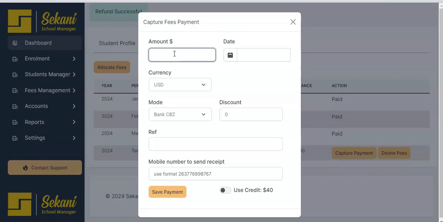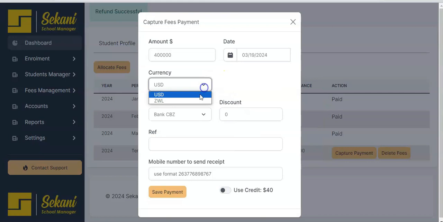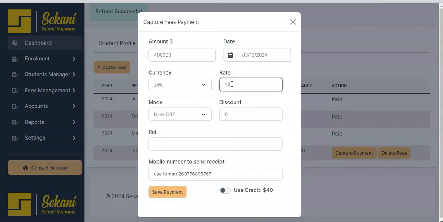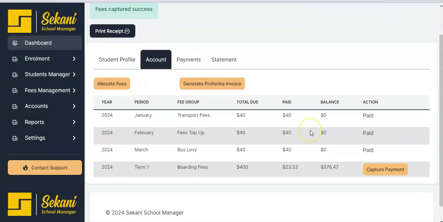the Zimbabwean currency. Let's say this person wants to pay 400,000 Zimbabwean dollars. We put the date, then we select ZWL currency. The system will prompt you to provide a rate that you are using for this particular payment. The system will see how much is 400,000 at a rate of 17,000 in US dollars, and it will deduct the equivalent US dollars on that fees.